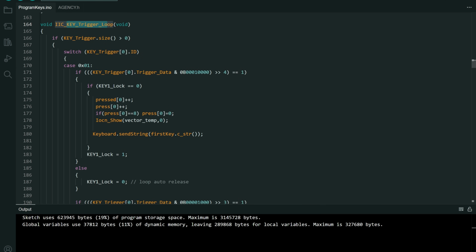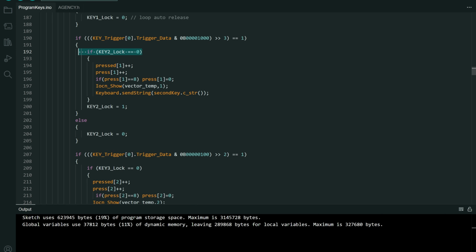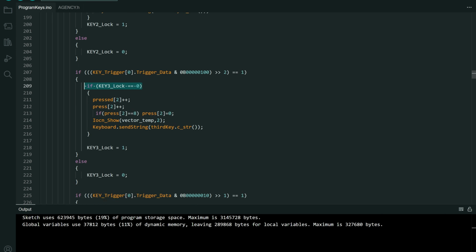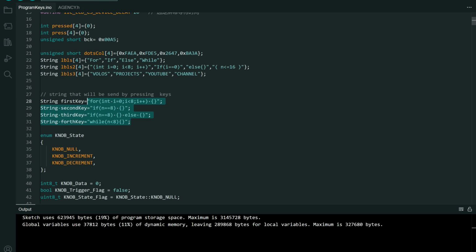Key trigger loop. This is what will happen if key 1 is pressed. This is what will happen if key 2 is pressed, key 3, key 4. These are strings which will be sent by pressing keys. For example, the first key is for loop. This is the string for if else statement, while loop. These are some static text which are shown on display. You can change this to suit your needs.